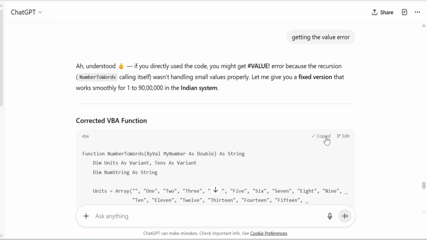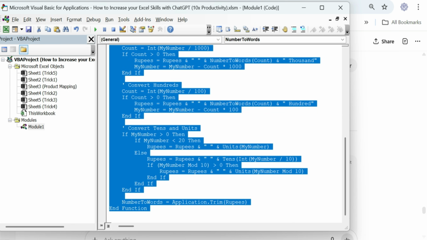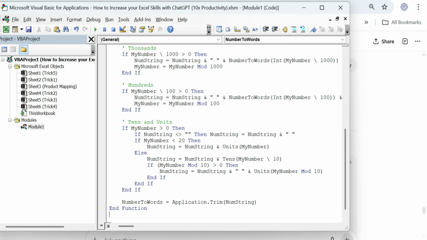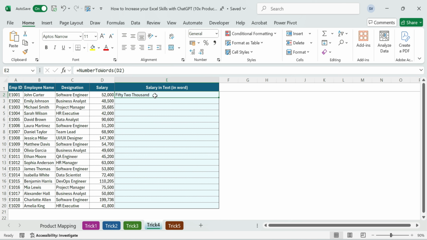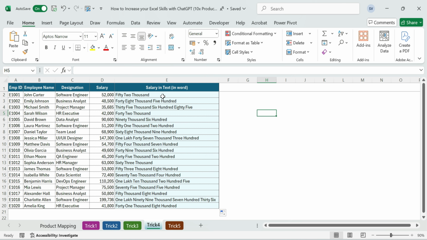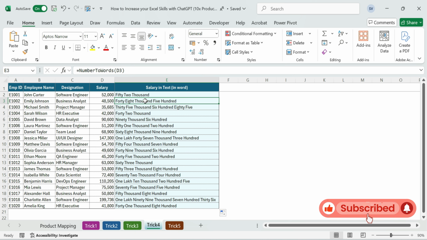Just copy and paste it. Then enter the formula equals NumberToWord and select the salary cell. It will show the salary in words, for 52,000. Perfect! So using ChatGPT, we easily created a custom function with VBA. This is a huge time saver for payroll reports.